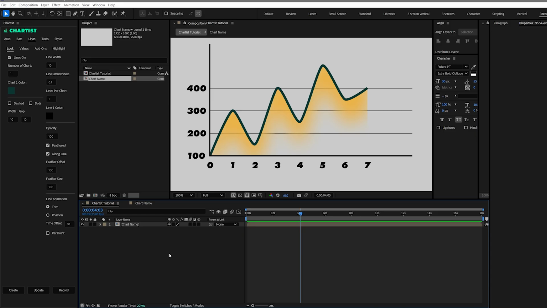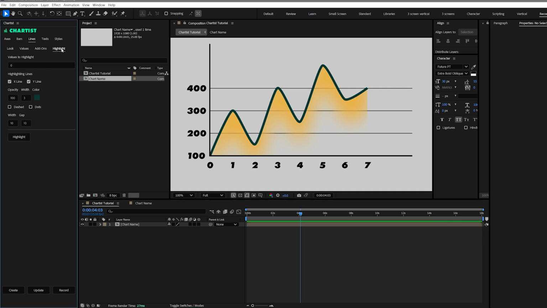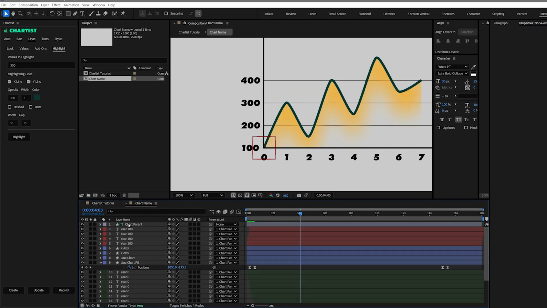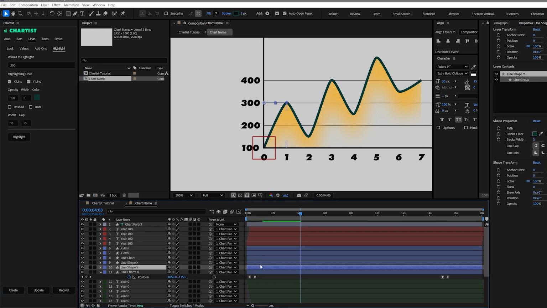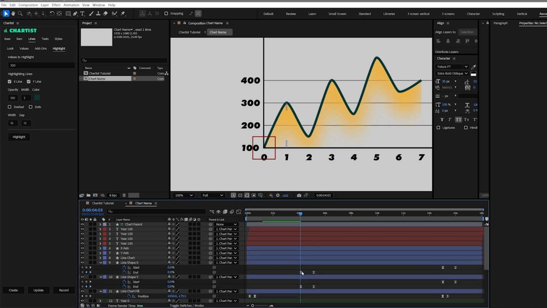The last thing to cover on lines is the highlight. Let's give a quick example. This is the box to enter the values you want to highlight. For this to work, you need to go into the composition and select the layer, the fill layer, and click on highlight, and this will create two shape layers that are pointing to the value here. Because X and Y are selected, we have both. You can click one or the other.